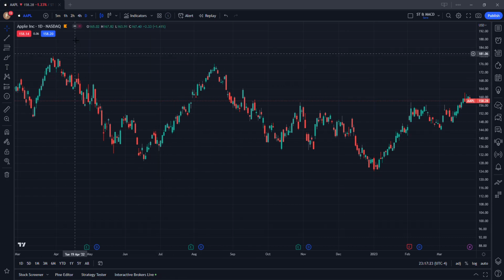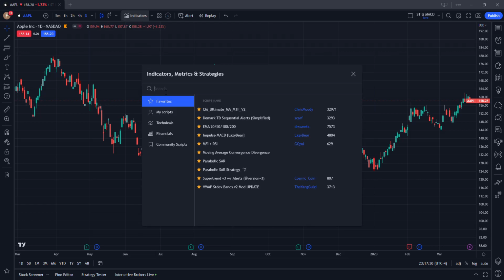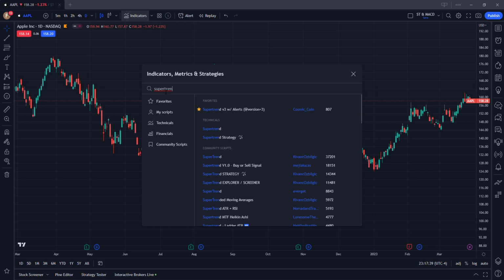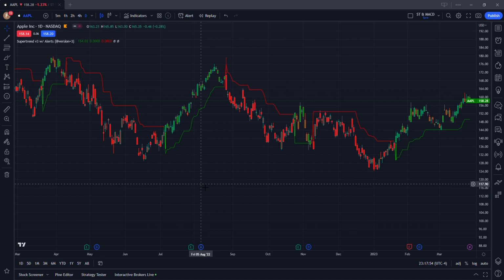So this is a simple day chart. It's marked on a day setting. I can simply go to indicators, and in the search box you can type in Supertrend, and you will see all the Supertrend strategies listed over here. I personally use this strategy, which is Supertrend V3 with alerts. I'm going to simply click on it and it's going to be deployed on the screen.